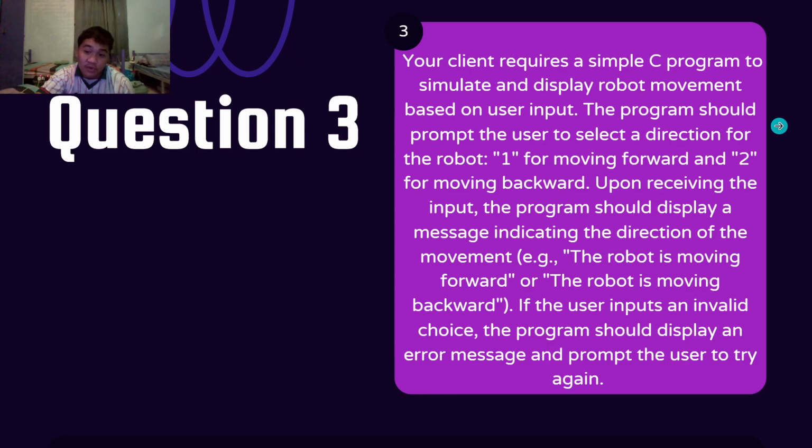Upon receiving the input, the program should display a message indicating the direction of the movement. For example, if I choose one, the robot is moving forward, or if I choose two, the robot is moving backward. If the user input is invalid, such as no choice being made, the program should display an error message and prompt the user to try again.